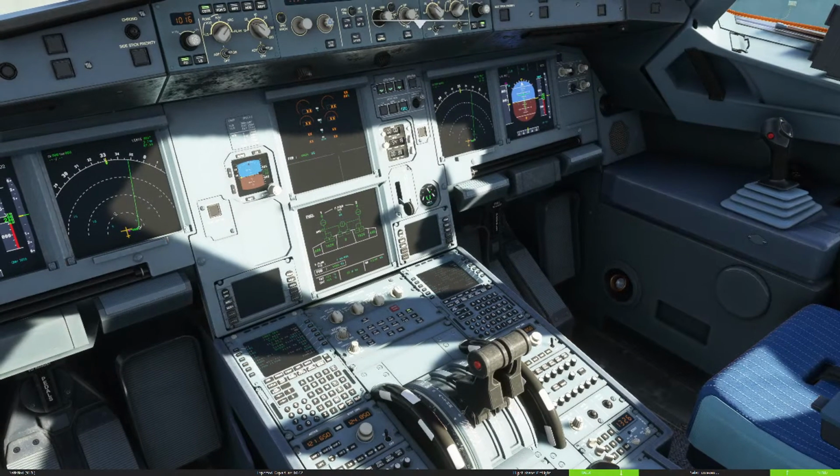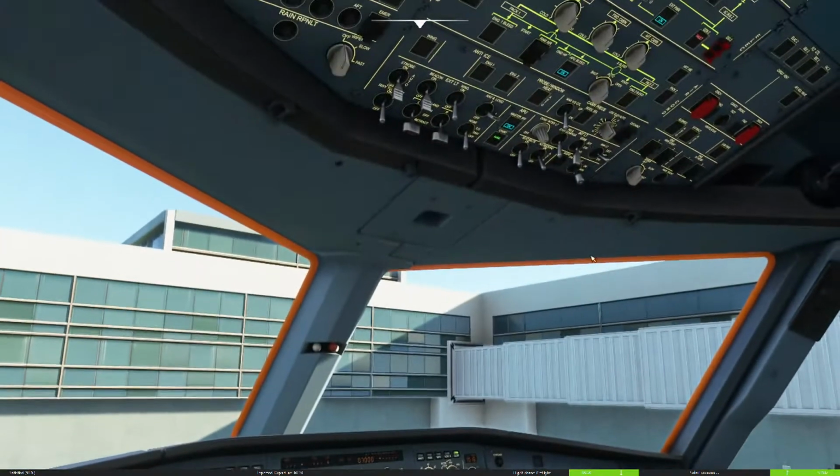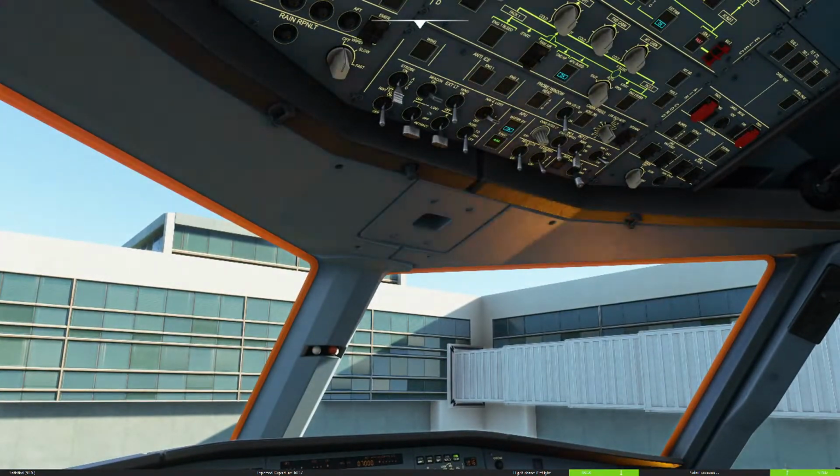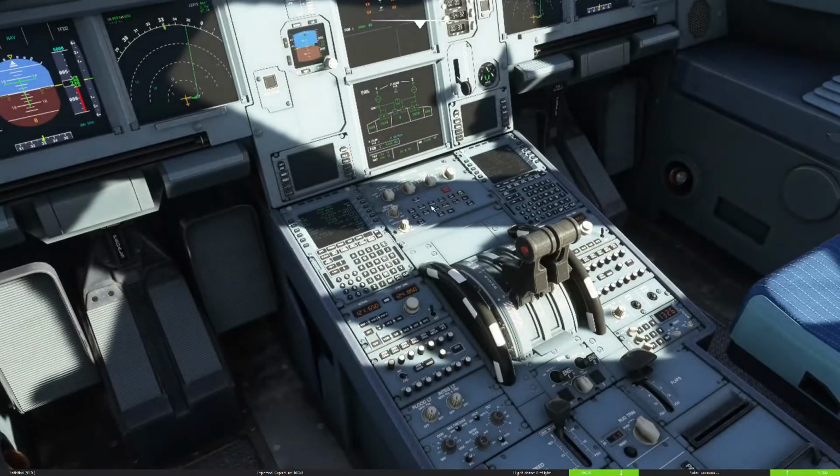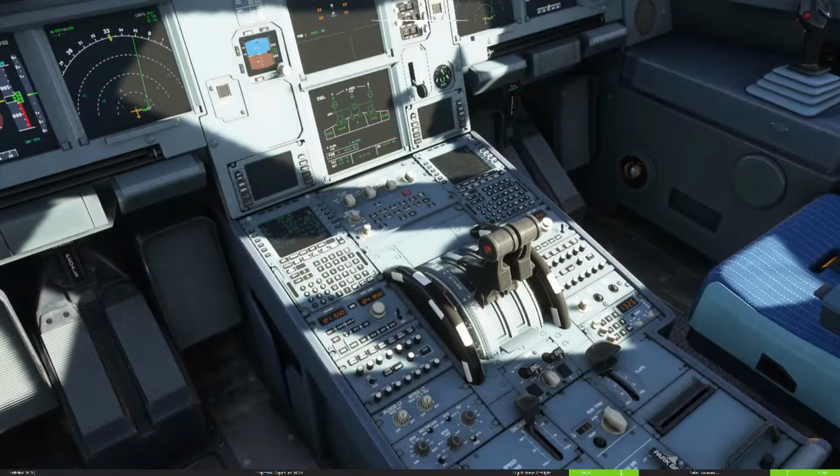3000. Set down to the line. Below the line. Windows and doors. Closed. Closed. Beacon. On. Thrust levers. Idle. Parking brake. On. Before start checklist complete.